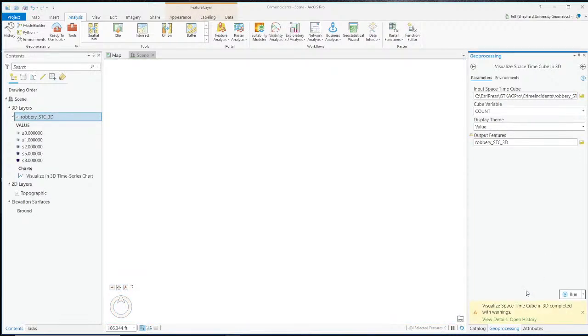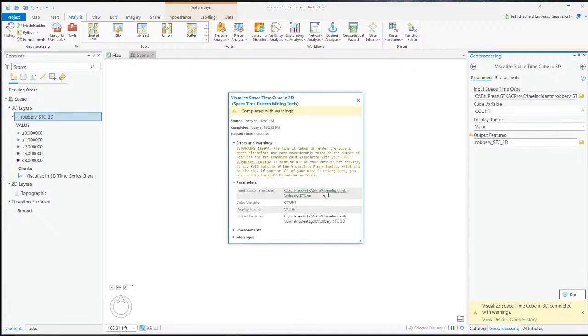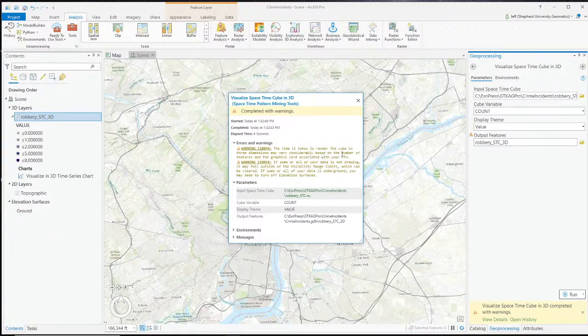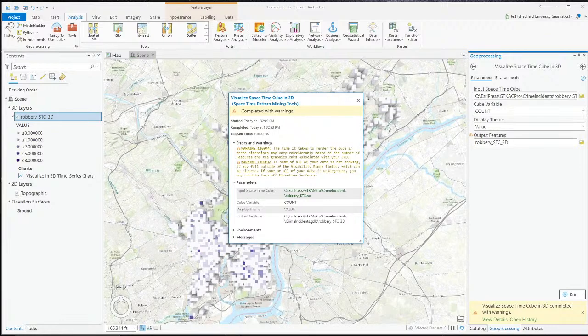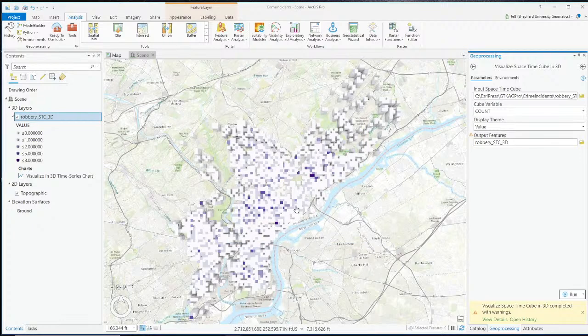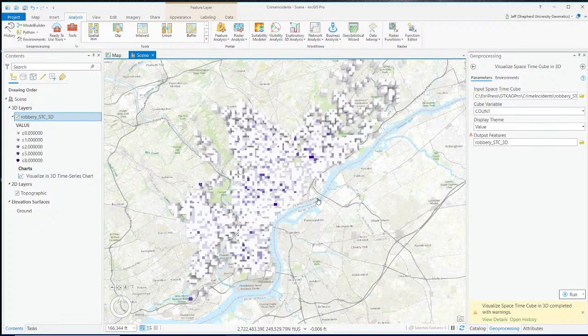It says it completed with warnings. Let's view the details. The time it takes to render the cube in 3 dimensions may vary considerably based on the number of features and the graphics card associated with your CPU. If some or all of the data is not drawing, it may fall outside of the visibility range limits, which can be cleared, and so on. Okay. Well, now we get to see.